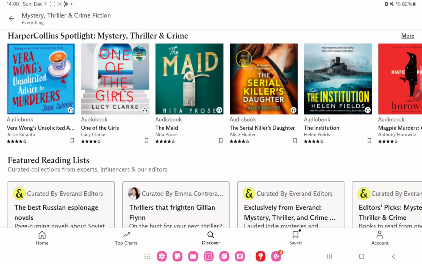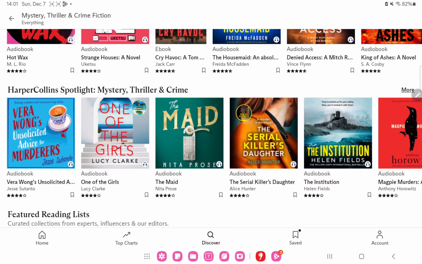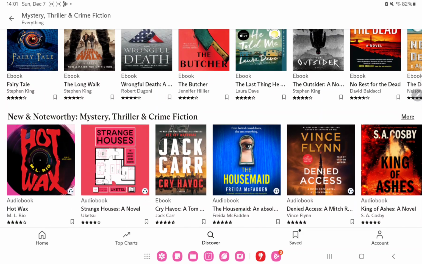In the category section you can find different categories, you can select one, and you can discover different books. You can save them for later, you can check the rating, you can find a little recommendation, and you can check the audiobook, or you can read the ebook.